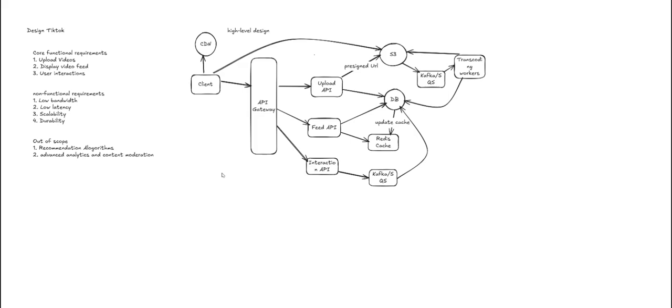By combining these design principles, scalable storage, efficient delivery, caching strategy, asynchronous updates, and robust monitoring, TikTok can deliver millions of videos smoothly to millions of users simultaneously while keeping the system reliable, performant, and cost-efficient. That wraps up our deep dive into designing TikTok. I hope this gives you a clear understanding of the engineering challenges and solutions behind one of the most popular video platforms in the world.